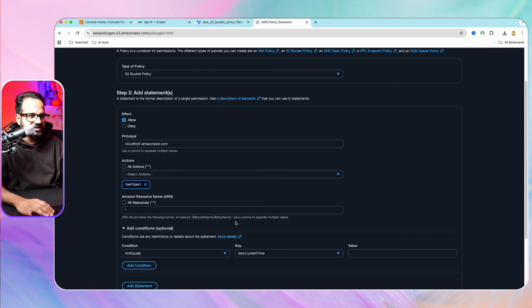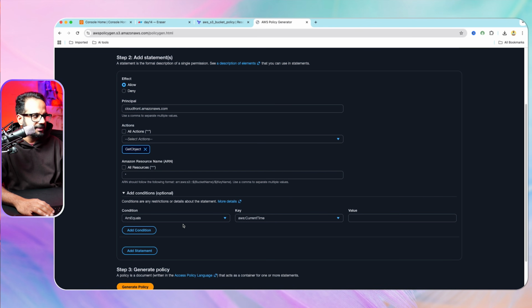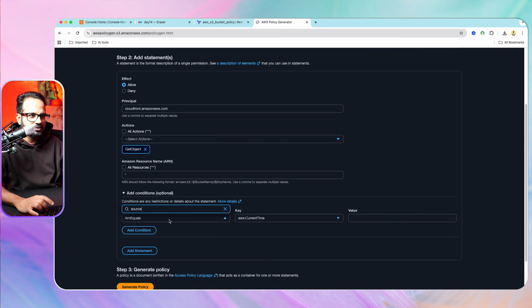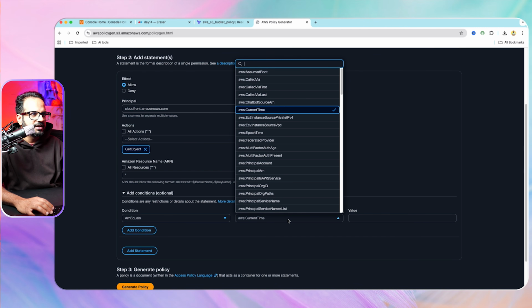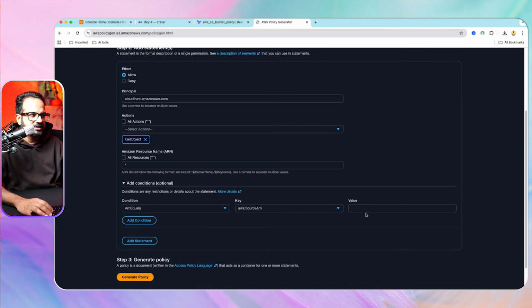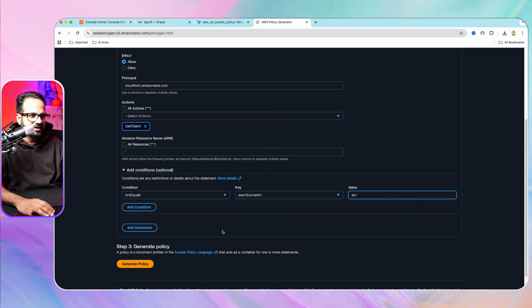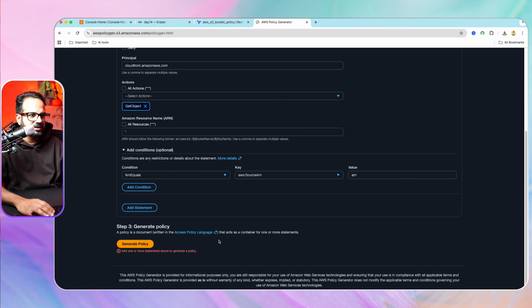And do we need a condition? So let's add a condition. What condition we need? Source ARN. So search for source ARN, I guess this is the one, ARN equals, and search for source ARN over here. Okay, source ARN, and the value should be your CloudFront distribution's ARN. So let's just add ARN. Okay, and let's see if we need anything else. I think this should be it, and click on generate policy.